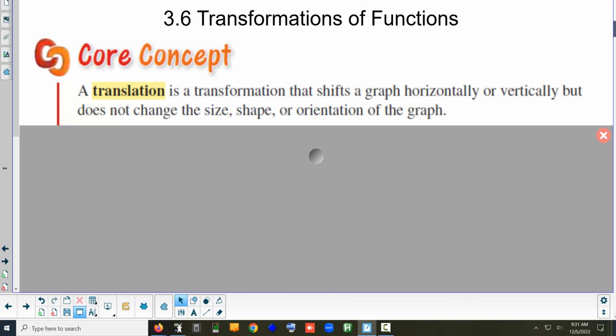And then you have three blanks on the next line, and it says a translation does not change, and there's three different things. It doesn't change the size, so it doesn't make it bigger or smaller when you translate. It doesn't change the shape of it, how it looks. And it doesn't change the orientation of it. It looks exactly the same. You might be like, what do you mean by the orientation of the graph?